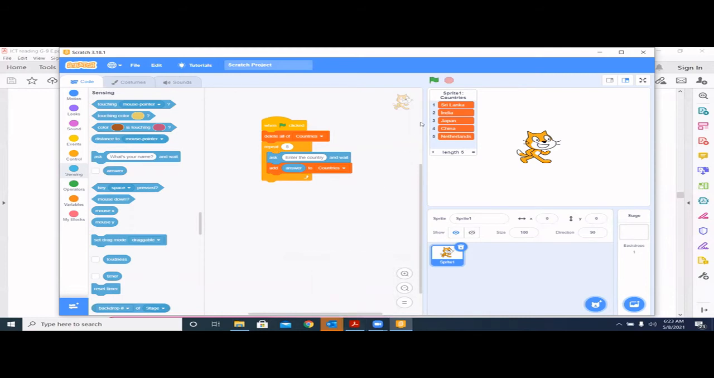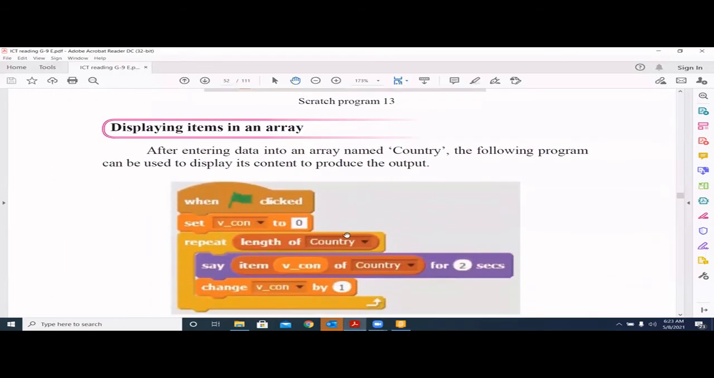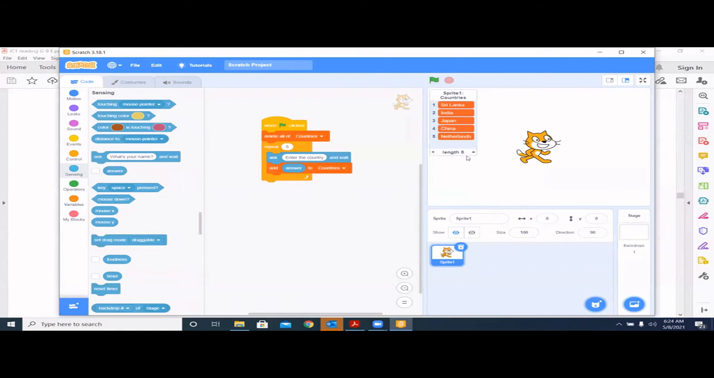Otherwise, we would have to use 5 variables, country 1, country 2, country 3, like that. But using the countries array, we can add any number of countries and then iterate through the list and get those values back also. Not adding only, right? We have to read the values back also. So after you insert the values, now we are going to read the values from the same program. We'll use the same thing, and now that we have populated the list, we are going to read the values from it.